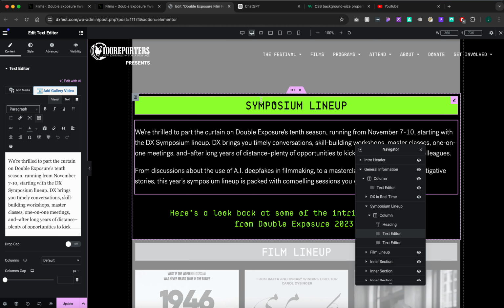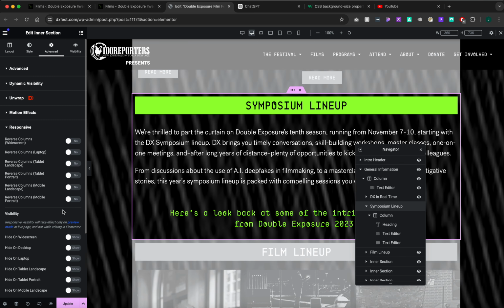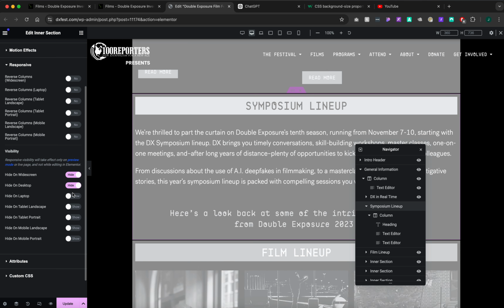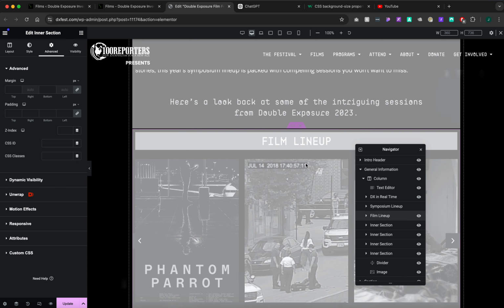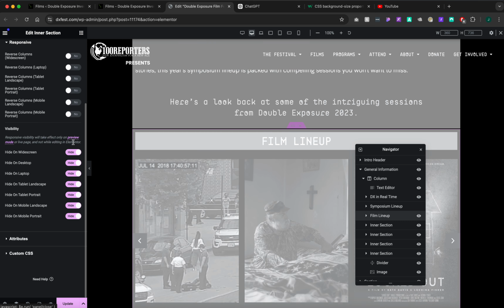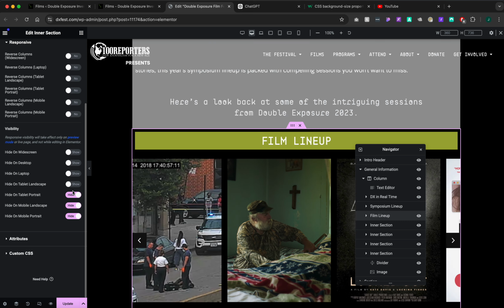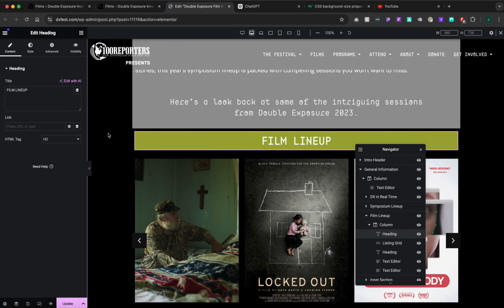All right. So when you're ready to actually edit this section, it is right here, symposium lineup. I'm going to toggle all this off for right now. Our next section over here is our film lineup, which I'm going to the advanced tab, responsive, toggling all this stuff off. This is automatically generated when you enter films.